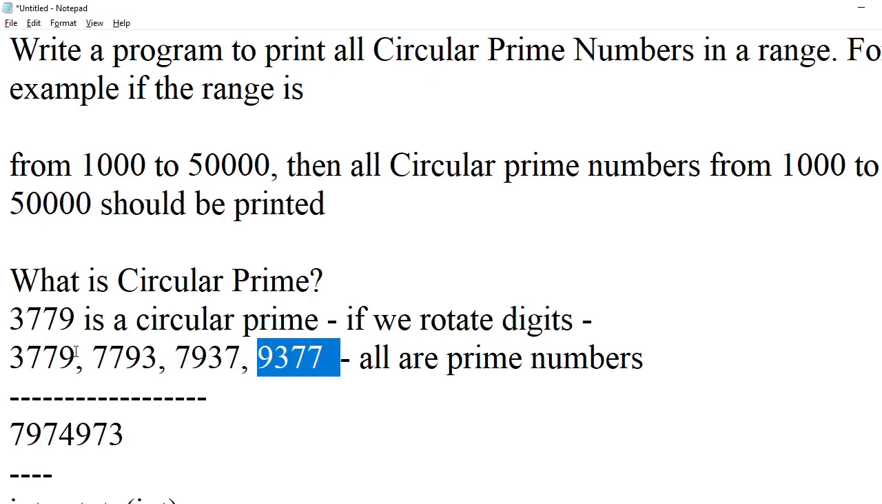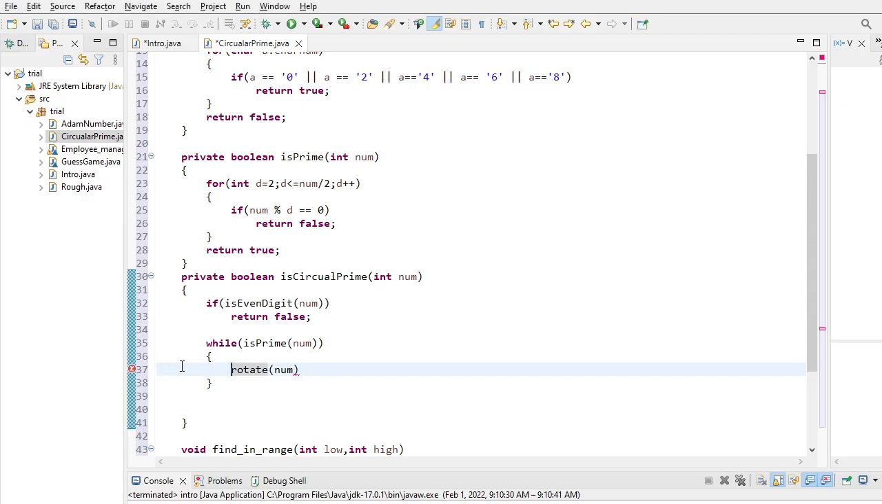When we rotate like this, one rotation, second rotation, third rotation, the fourth rotation will fetch me the same number again. That means we have to stop. So we have to check after rotation whether it is fetching me the same number or not. After this rotate, I'll be getting a number, but what happens is we lose the number initially. So we'll take a backup: int i equal to num.